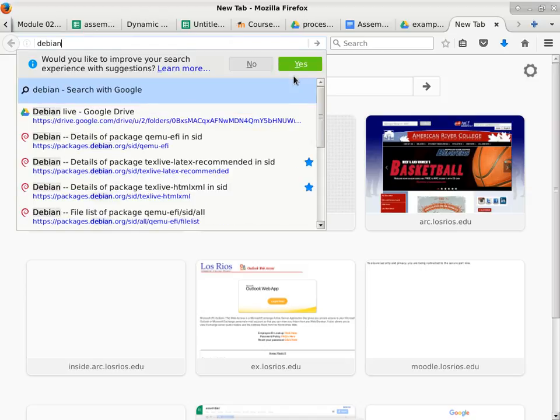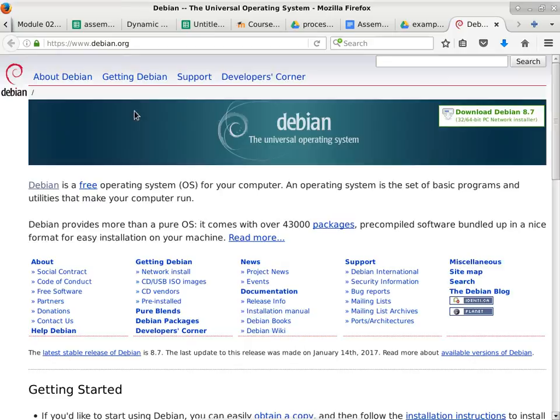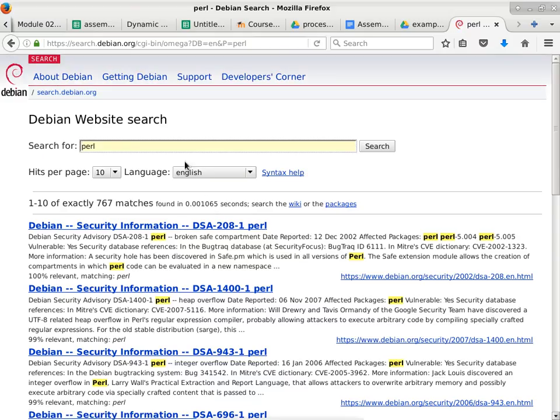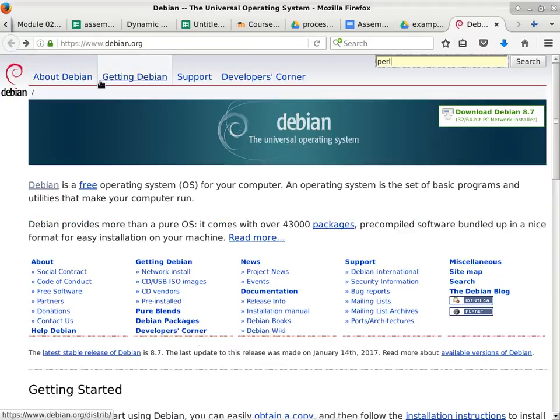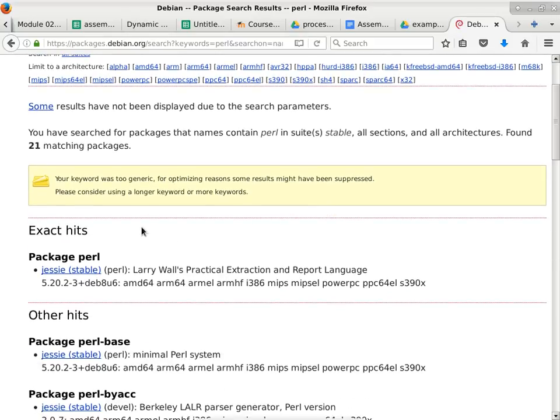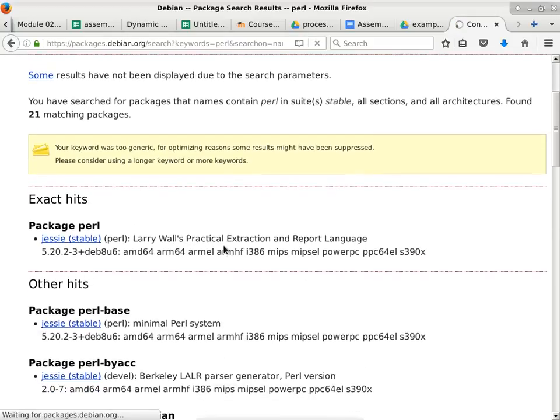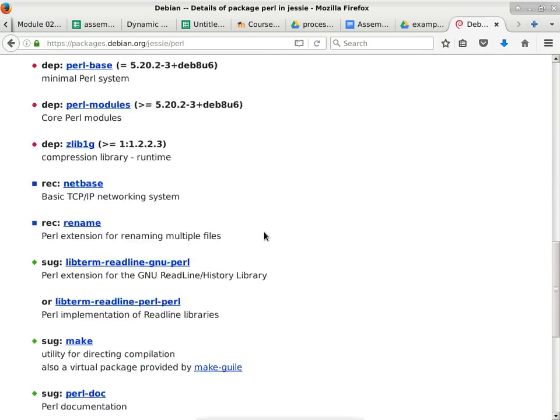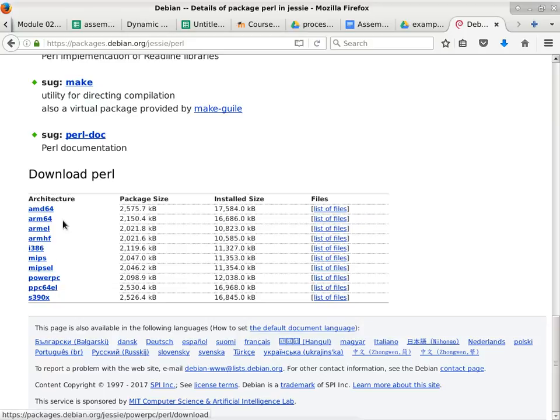Okay, so we'll take a look at the Debian website, and what we'll do is we'll just look up one particular package that has to be everywhere, and then we can see the architecture supported by that. Oh, that's not what I want. I want to go to Debian packages. There we go. Search over here. Look for Perl. Okay. So here is Perl. You can already see the number of architectures supported. So these are the architectures that are supported.